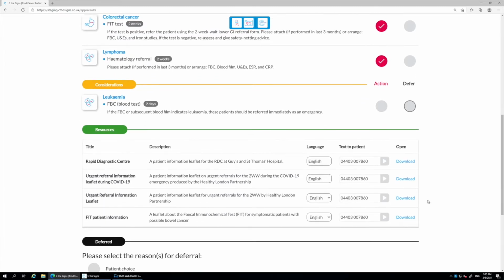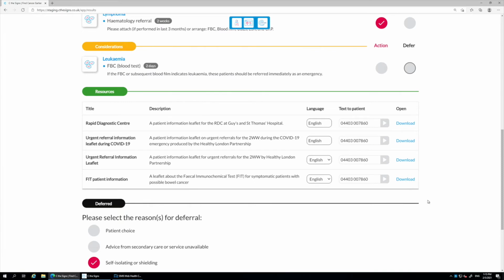Underneath the recommendation section is a resource section, and if there are any leaflets related to the recommendations above, they will get pulled into this section. You will see there's a leaflet here for the Rapid Diagnostic Centre, the original 2-week wait leaflet, the COVID 2-week wait leaflet, and a FIT leaflet. If there is a language option, you will see a drop-down box and you can select another language here as well. You then have the option to text the leaflet to the patient or download and print it.